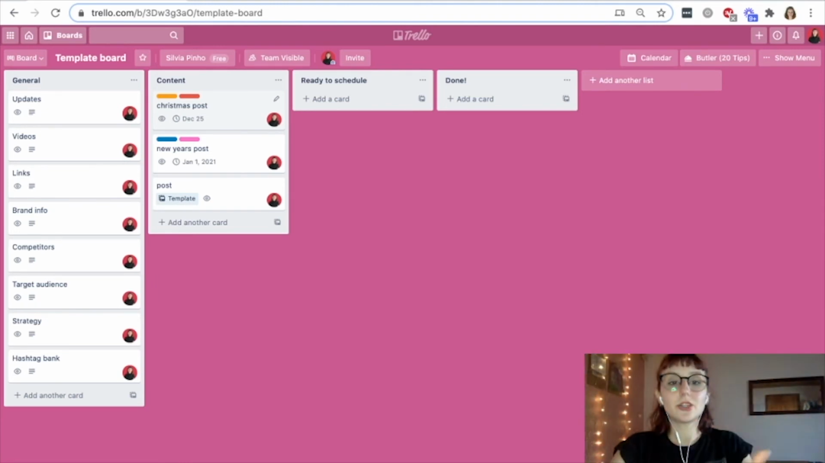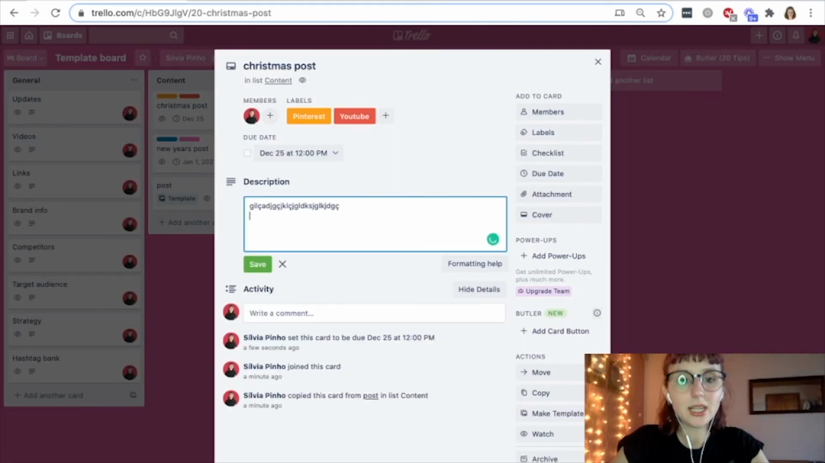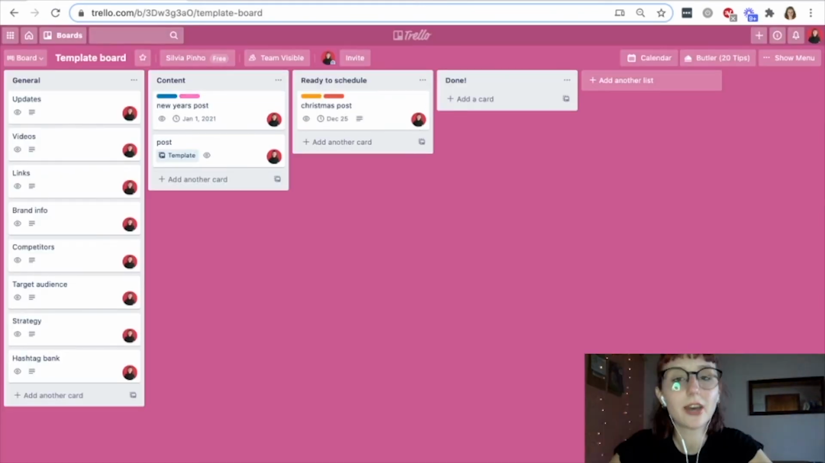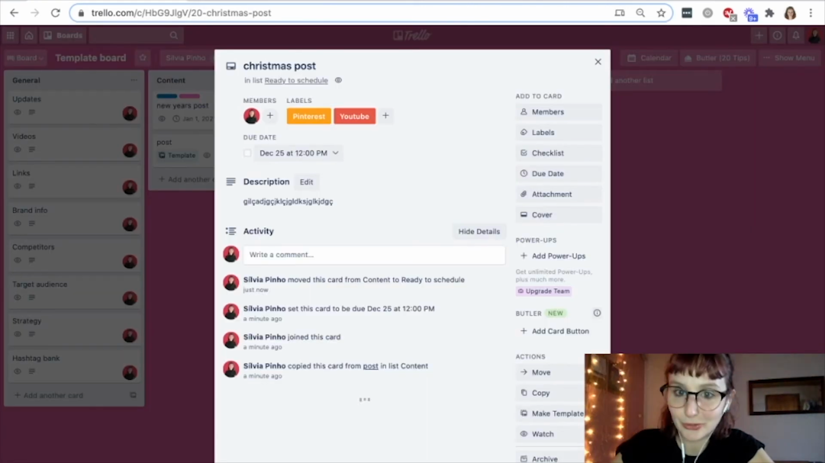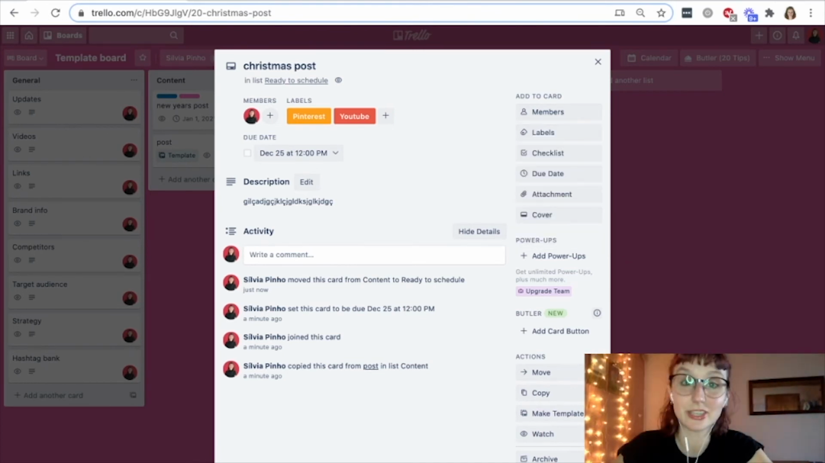And then what I like to do is, let's say I wrote this all, I wrote it all, blah, blah, blah, and I save it and I put it on ready to schedule. Now I currently have a team member just to schedule the posts, and this is the point where I would go ahead and add them to the card, but I don't have anyone on this card, so I would probably have to schedule them myself.